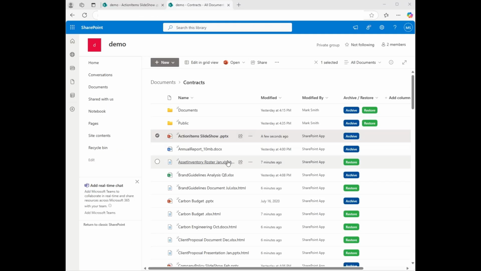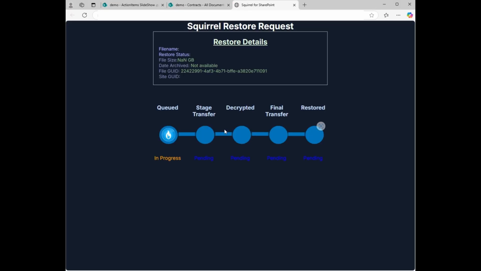Restoring a file with the Restore button. In this example, we are going to restore the file called Asset Inventory Roster Jan. Over to the right, you'll see the green Restore button. Clicking it starts the same restore process we saw earlier with the stub file. Just like with the stub file, Squirrel handles everything behind the scenes. It queues the file for restore, transfers it securely to the Squirrel system, and then decompresses and decrypts both the file and all of its versions.